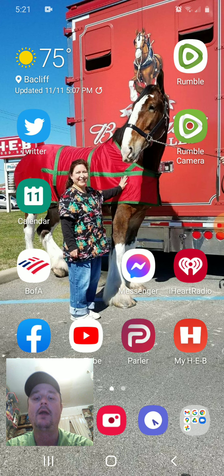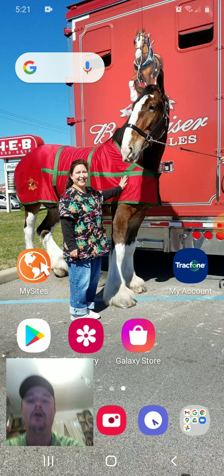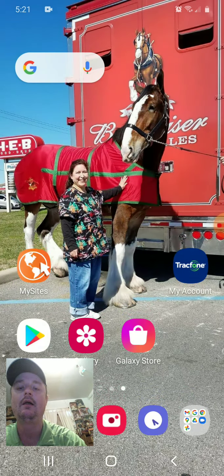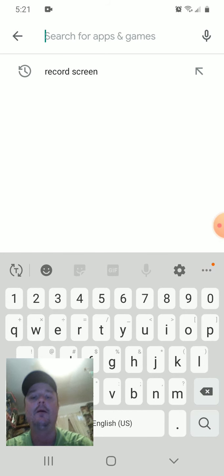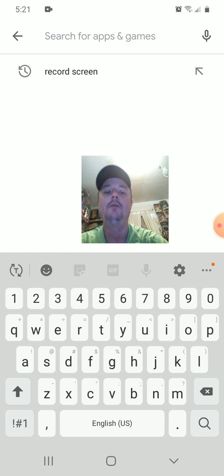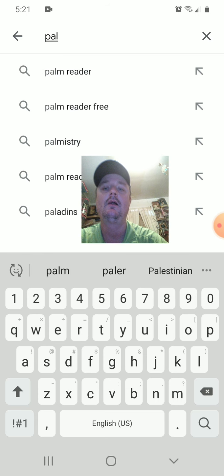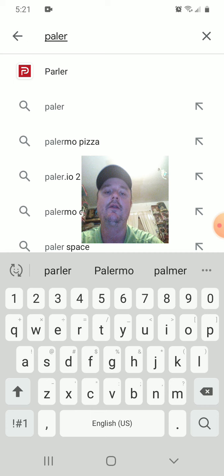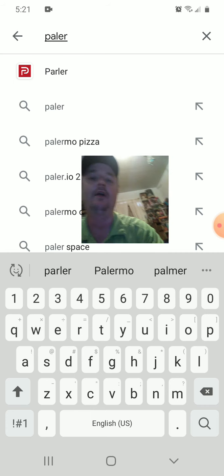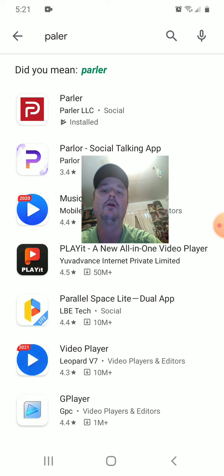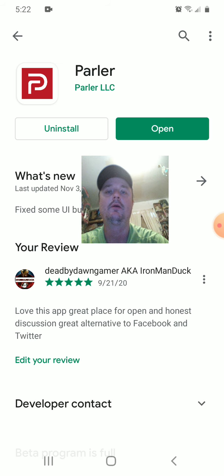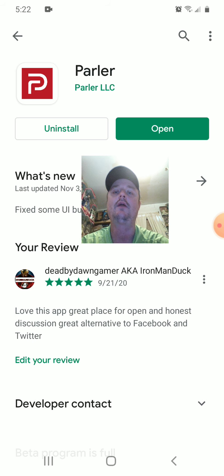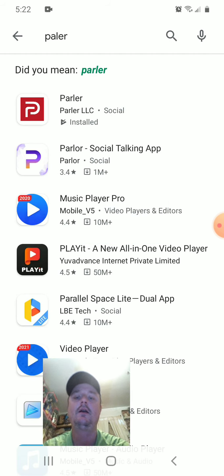Of course, if you don't already have the Parler app, you would go over here to your Google Play. Once you get to Google Play, you would search for Parler, and there's the icon there. Once you see the icon, you would come here, and of course here's where you would install Parler, but I already have it installed. Okay, so now let me get this back down here. We will go back home.